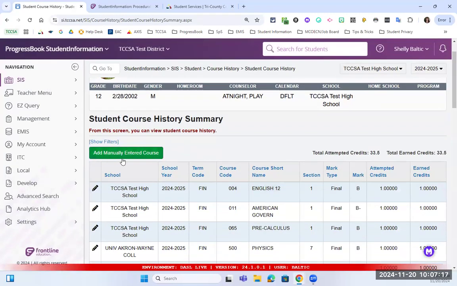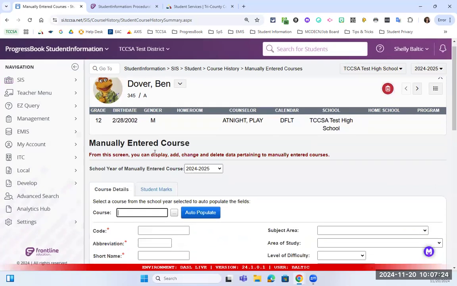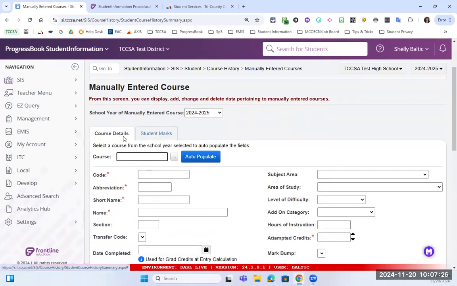If you need to add a manually entered course, okay, so if I click on this, there are two sections to this. There's the course details and then the student marks. So if I am looking at the course details, sometimes our students take classes during the summer, so it might be at a different high school. Maybe they're taking a PE or a health class to get it out of the way. It might be a CCP class.